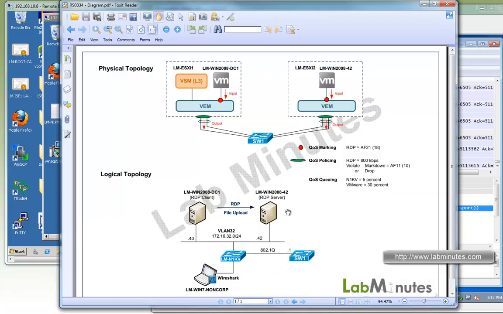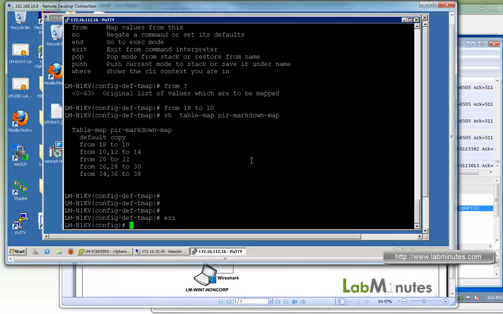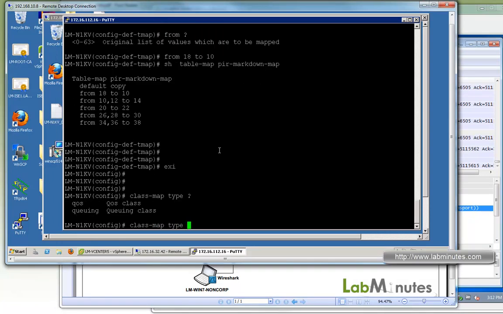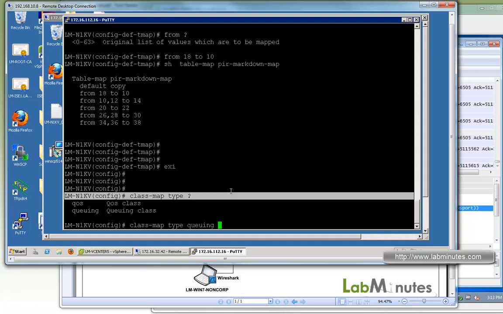The last QoS feature that we want to configure is the QoS queuing, and this is for guaranteeing bandwidth for our Nexus and VMware application data or control data. So again, everything starts off with class map as far as what type of traffic you want to match, and then when you do type, this time you want to make sure you pick queuing instead of QoS.